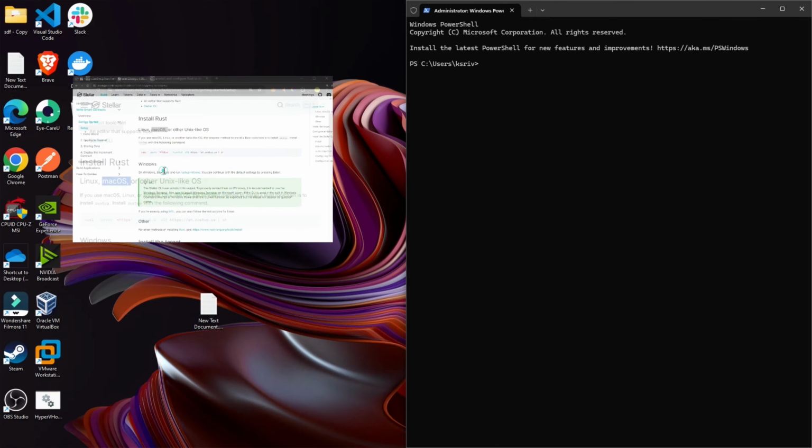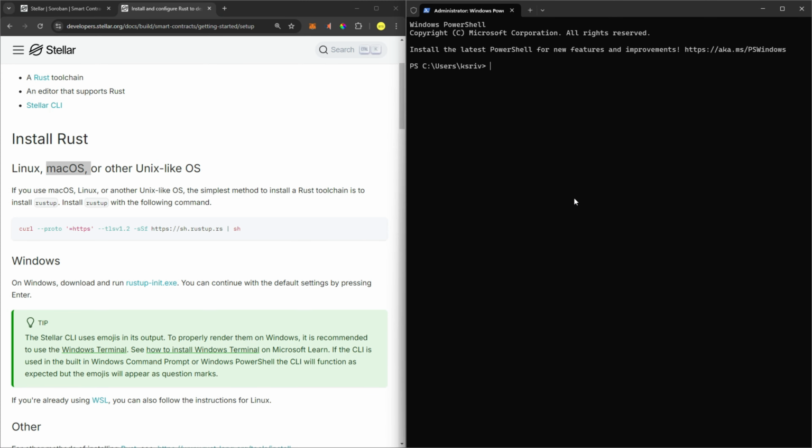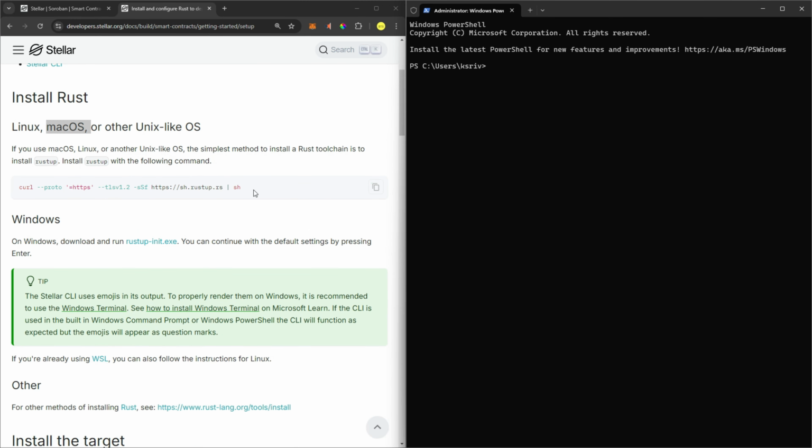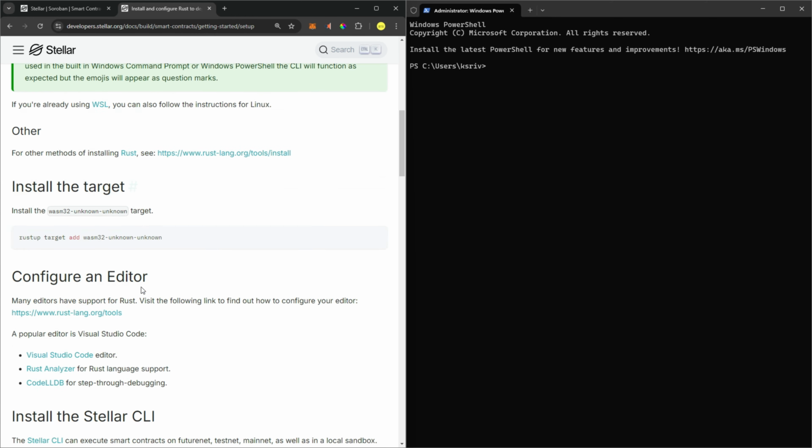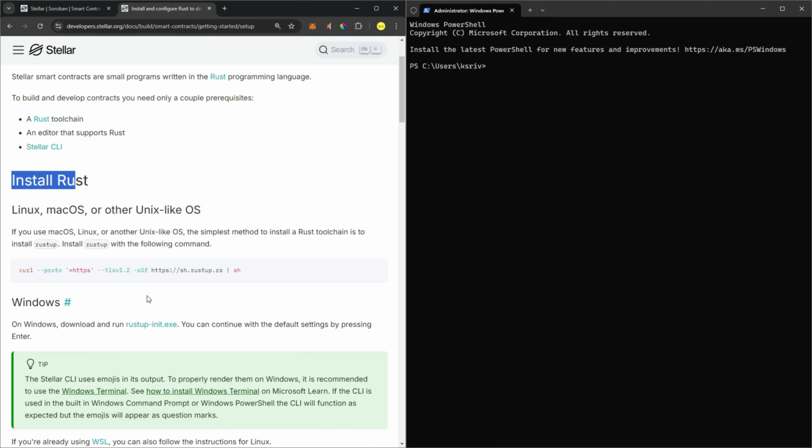Okay, so this will be much nicer. First of all, I will be installing Rust, and I will be simply following the documentation, and I will be sharing the link in the description so that you can also follow that. And then I will simply copy this command and paste it.